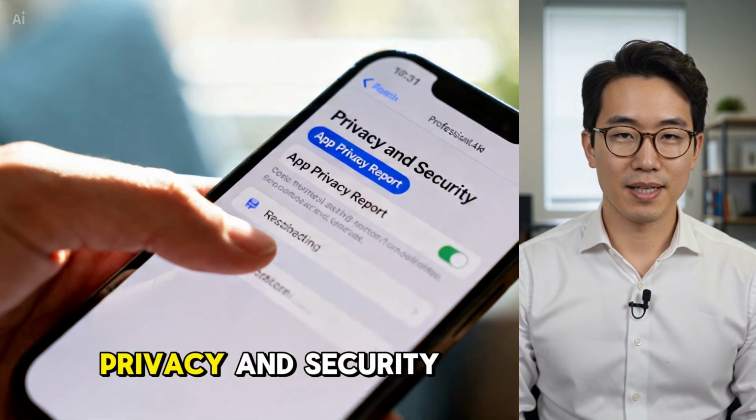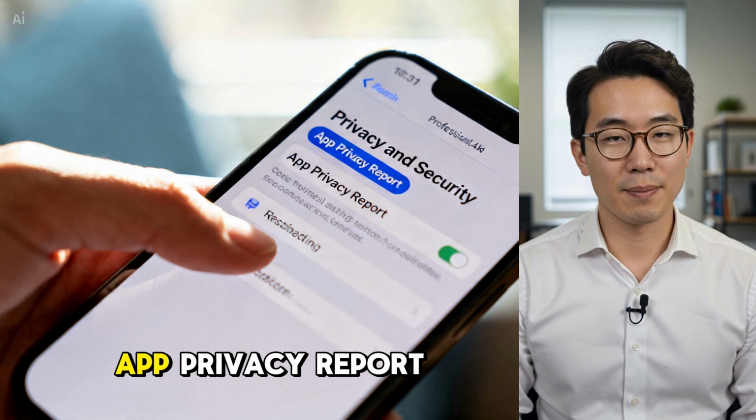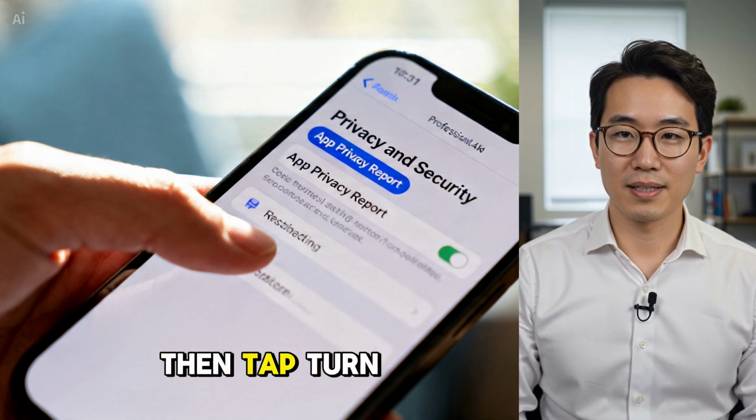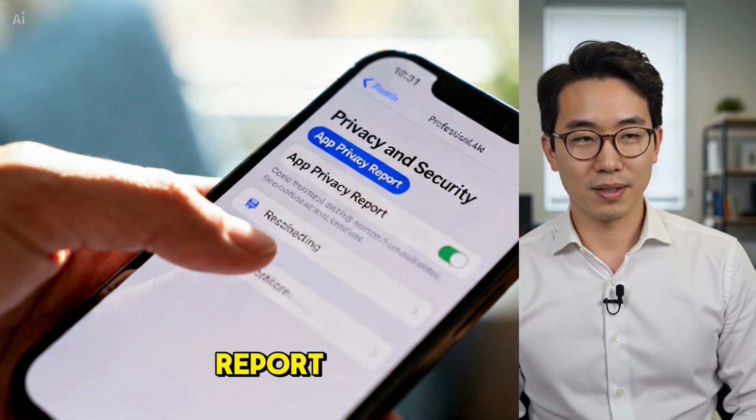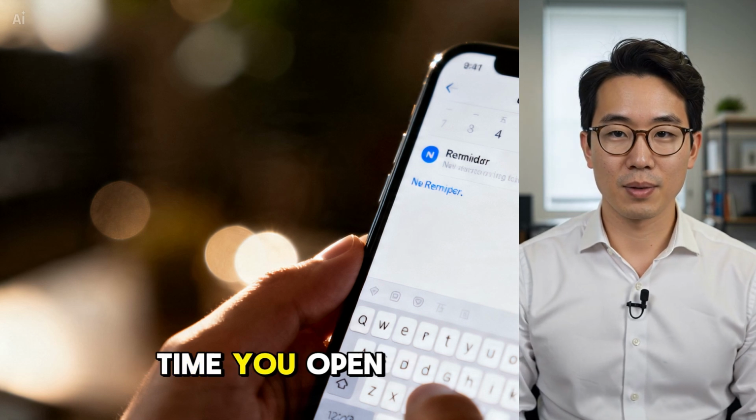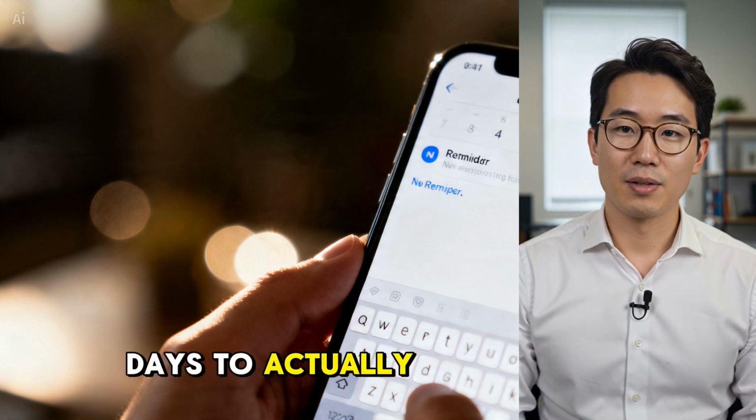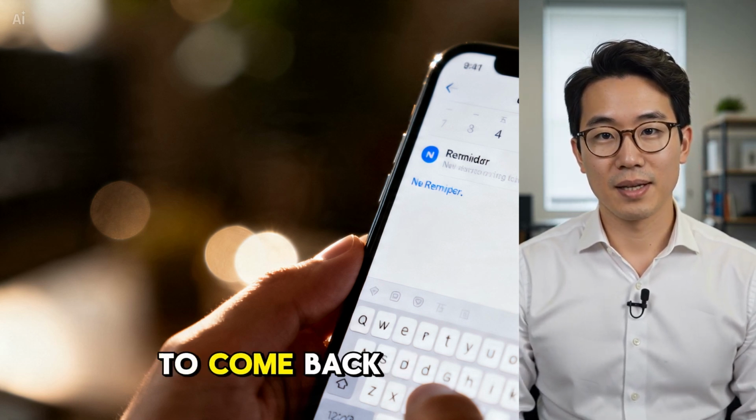Go to Settings, Privacy and Security, and scroll down until you see App Privacy Report. Tap it, then tap Turn on App Privacy Report. It will not show you anything the first time you open it because it needs several days to actually collect data. Set a reminder to come back in a week.